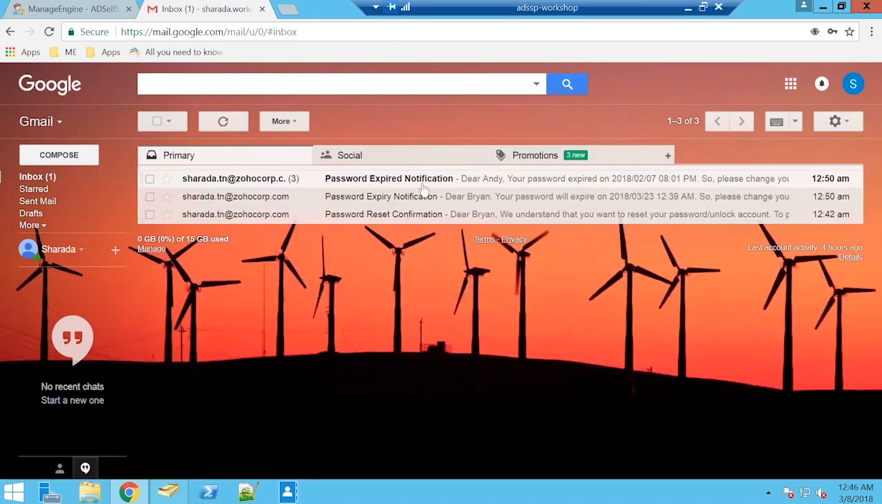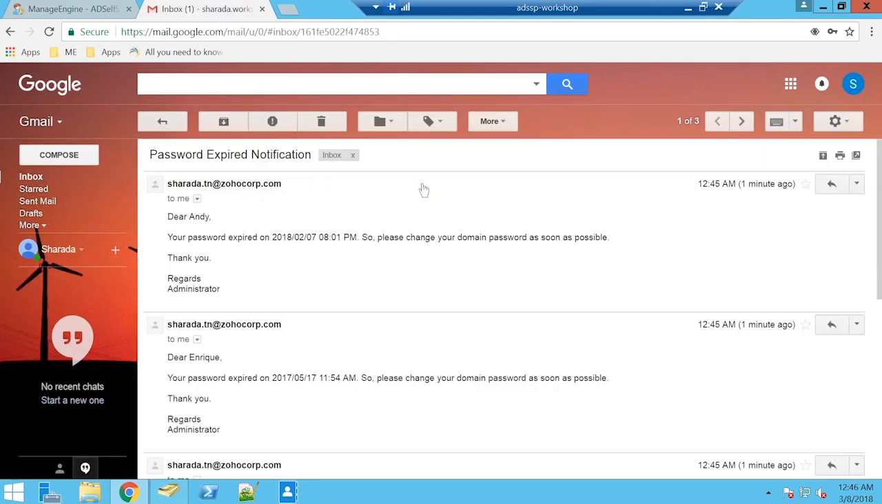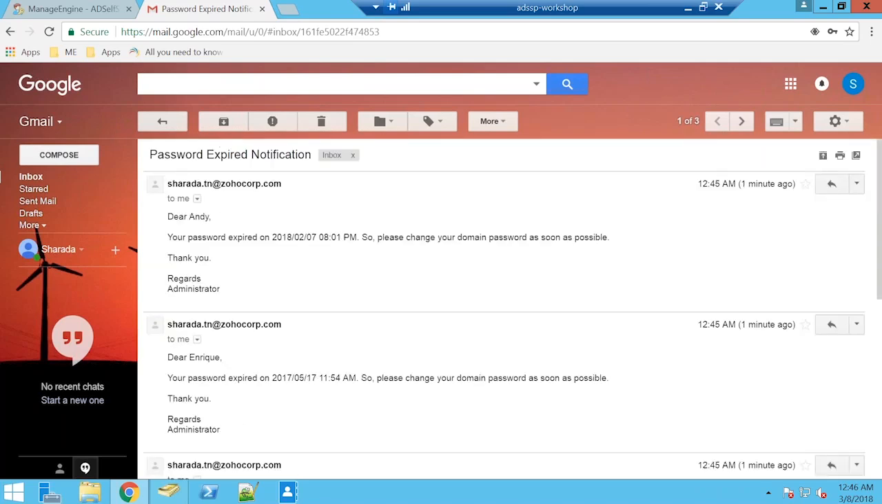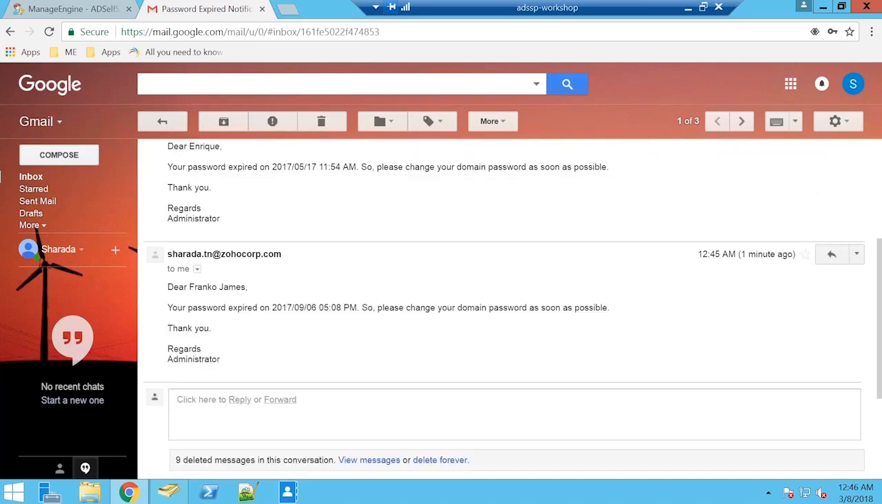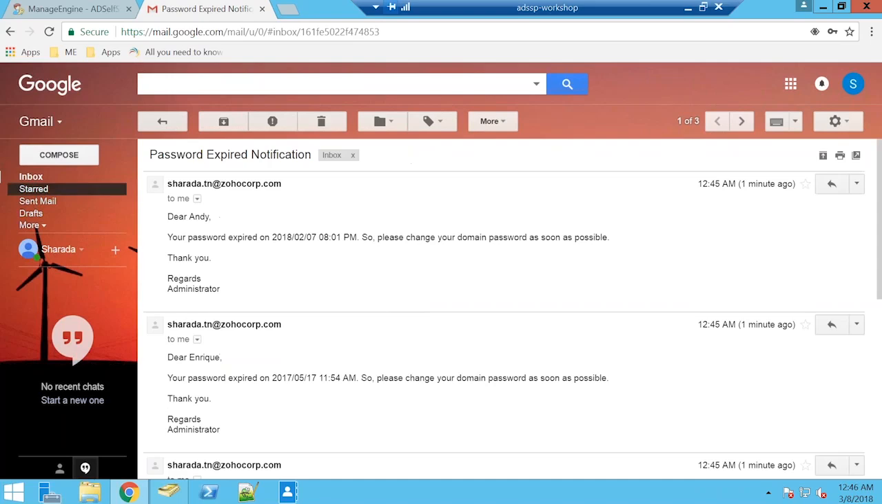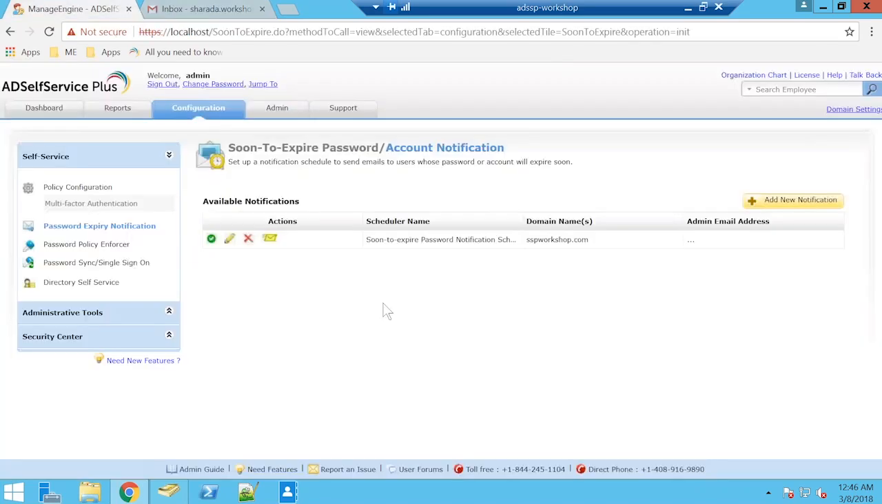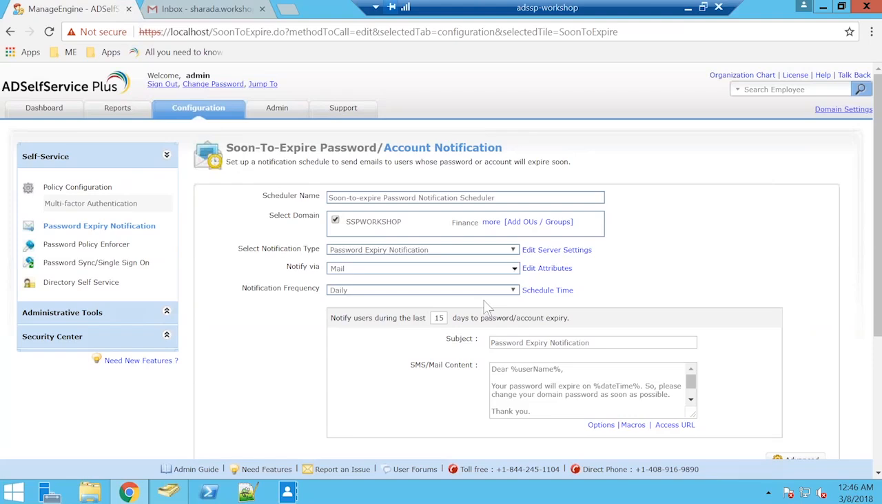You can also keep the password expired users notified about their expired passwords. So here you see a couple of users whose passwords have already expired. So this is how you notify users and prevent expiration, but at the same time keep the other users informed. These password expiry notifications can be scheduled. They can be customized. The messages can be customized. You can notify users on a particular frequency.